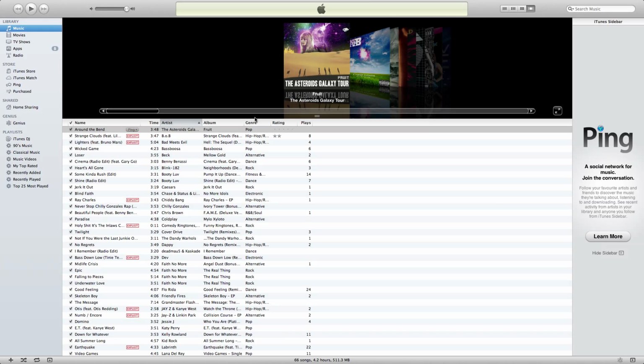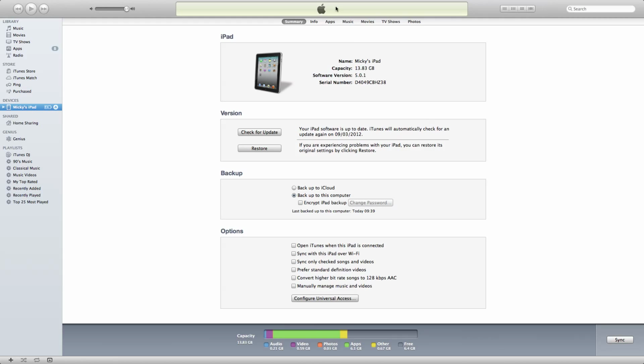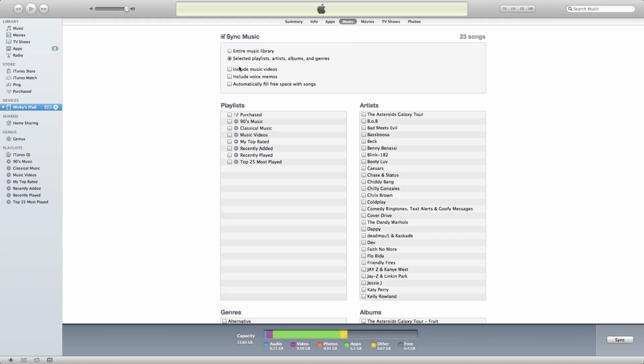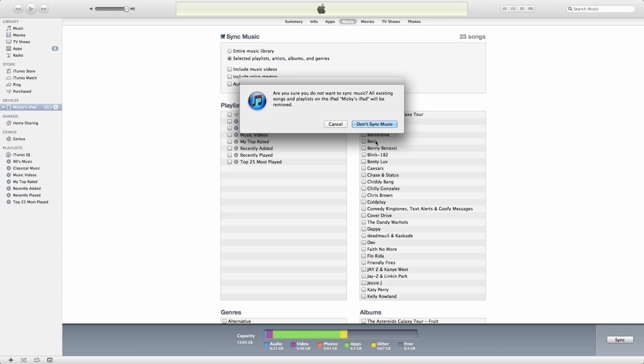I've just connected up my iPad now. What I'd need to do is click off this, and then it will say, are you sure you do not want to sync music? All existing songs and playlists on the iPad, Mickey's iPad, will be removed. Which you click don't sync music. So then that will all come off your iPad or iPhone, iPod.